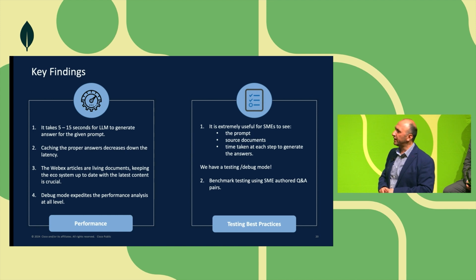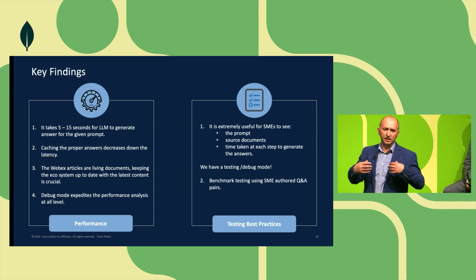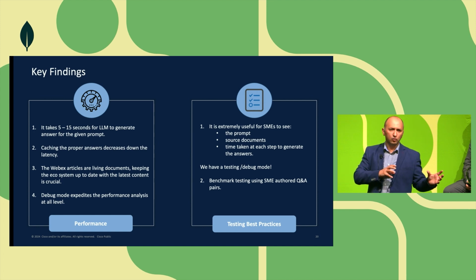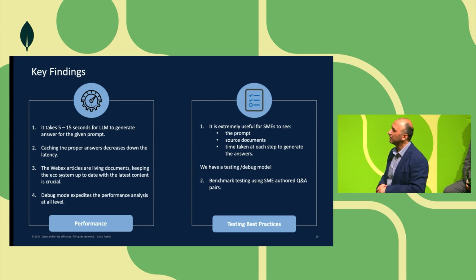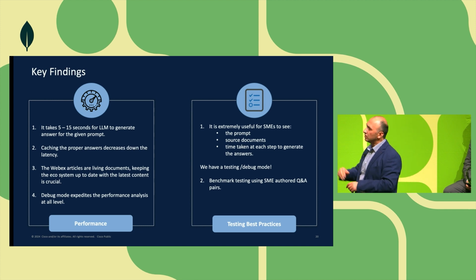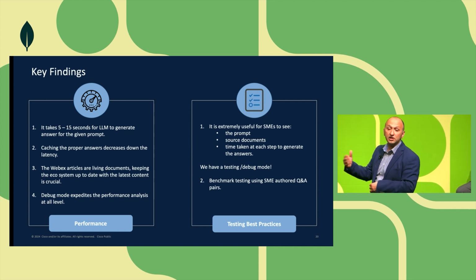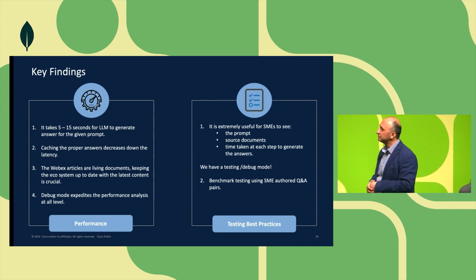And then I showed you the debug mode. The debug mode also expedites the performance analysis at all levels. So anyone on the business side can go to the debug mode and check what the output was from the FAQ model, from the RAG model, what the prompt was, what documents we took into account as source documents, and what the output was, like the computation time. That debug mode is extremely useful for SMEs to see the prompt, source documents, and time taken at each step.